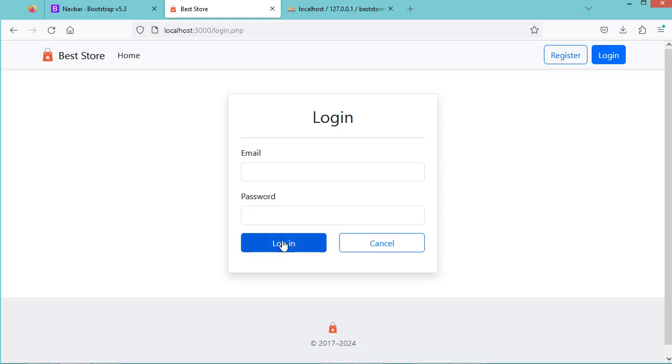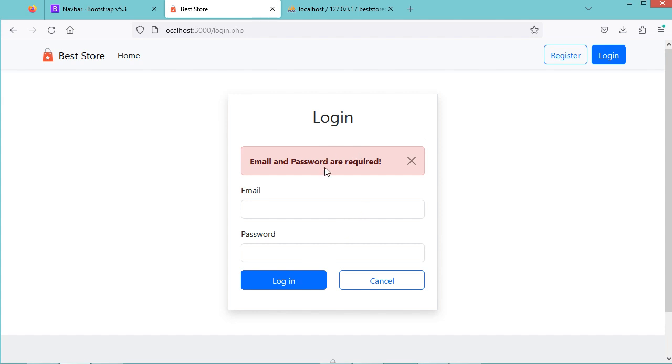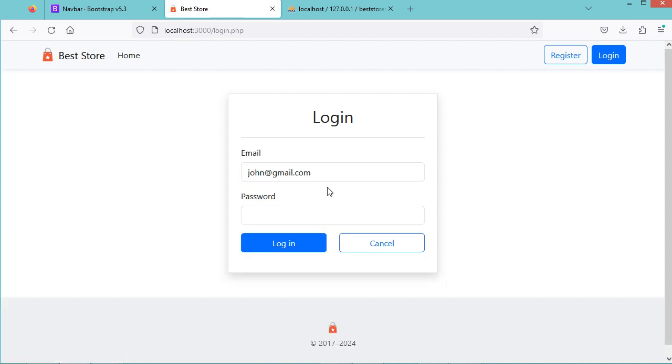and let's submit the form. And we have this alert. So let's provide the email address. Let's provide the password. Then login. And now we don't have the alert anymore. So now we need to check if the submitted credentials are valid or not.